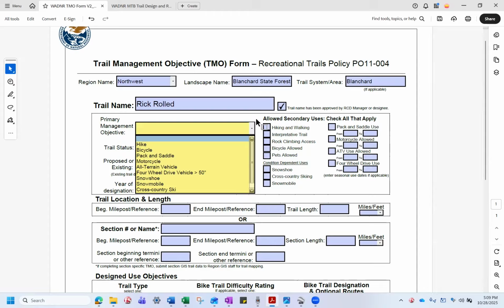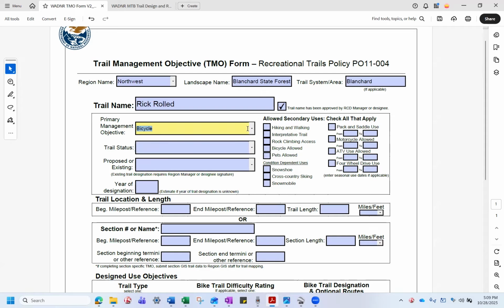I think we covered all of the primary management objective options here, but please reach out if we missed something. As recreational trends and technologies change, we do want to keep this form up to date. For our example, I am selecting bicycle because Rickrolled is a bike trail, which I am using as an example because there are specific bike trail components further on in the TMO.